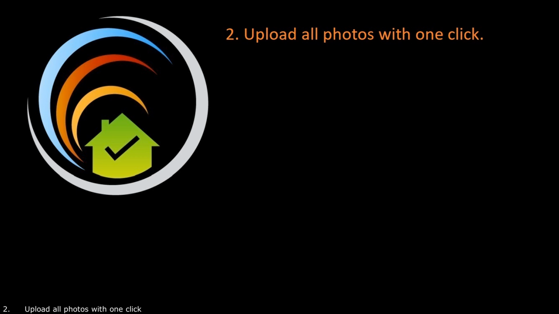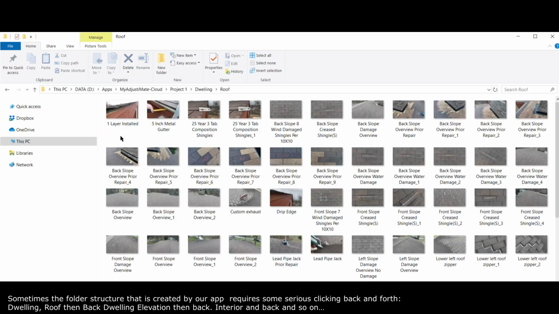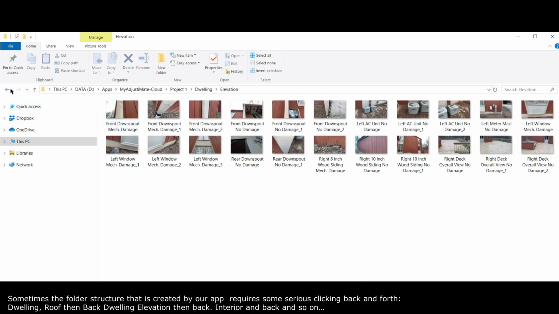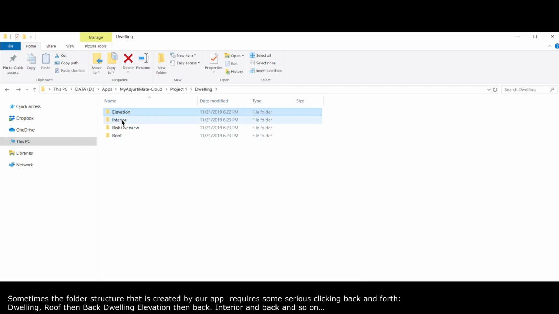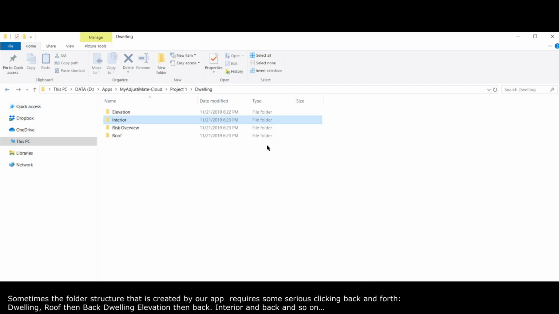2. Upload all photos with one click. Sometimes the folder structure that is created by our app requires some serious clicking back and forth. Dwelling, roof, then back. Dwelling elevation, then back. Interior, and back, and so on.